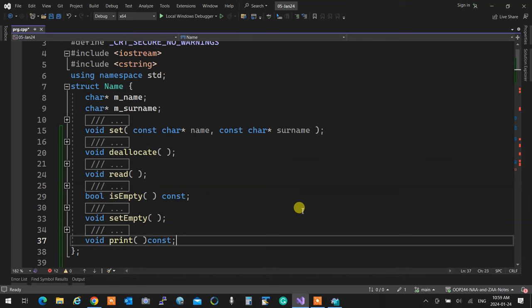But a name can set itself to something, can deallocate itself, can read itself from console, can check to see if it's empty or not, can set itself to empty, and can print itself. Okay? So now I have the list of everything. I don't have to look at how it's done.